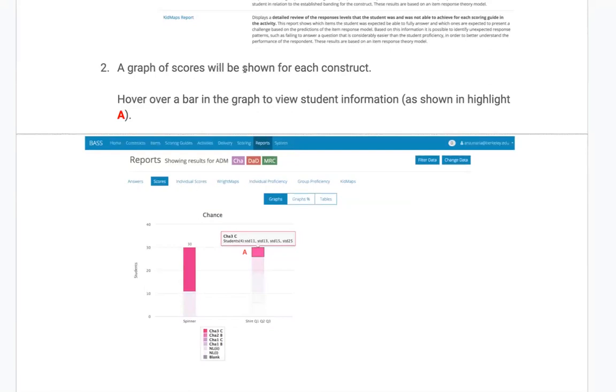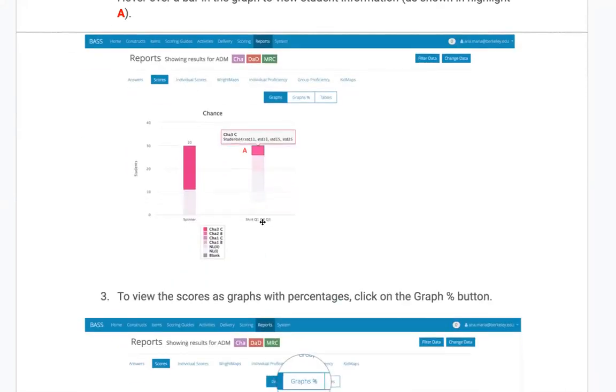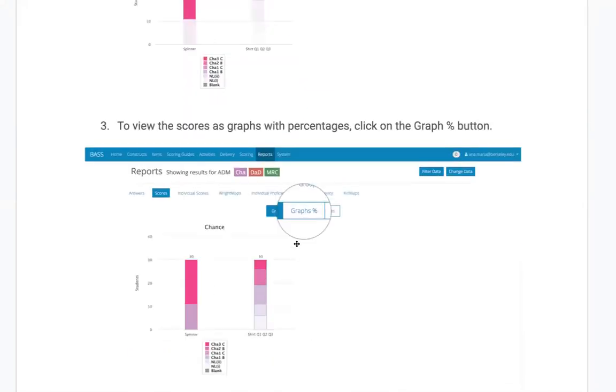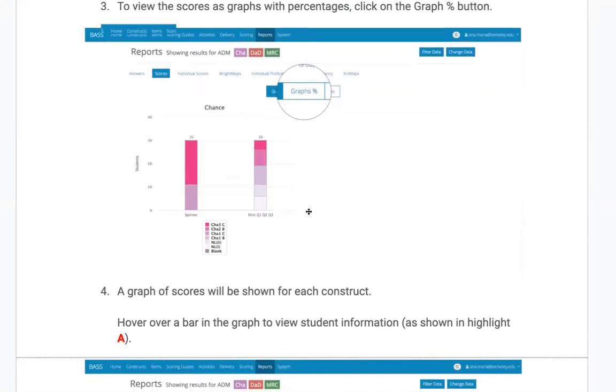And it will just show you the raw scores, either in graph form, or in percentages, or as a table. Again, if you hover over, so these are the two questions, for example, spinner and shirt, 1, 2, 3, and it will show you how many students reached the top level versus the other 3 or 4 options. So you'll be able to see all that information about where students' scores were. Again, either just in numbers, or you can look at it as percentages.